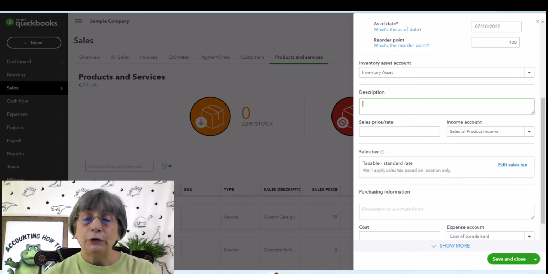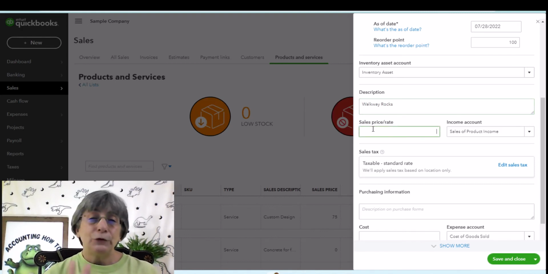So here in the description box, this is what's going to be on the invoice. So whatever you want your customer to see is what you want to call this here. And in this case, we're going to call this, I don't know, walkway rocks. And the sales price, again, if this is something that's going to be changing regularly, you may want to leave this blank and enter it when you do your invoice. If it's something that's pretty standard, you can put the price in here.